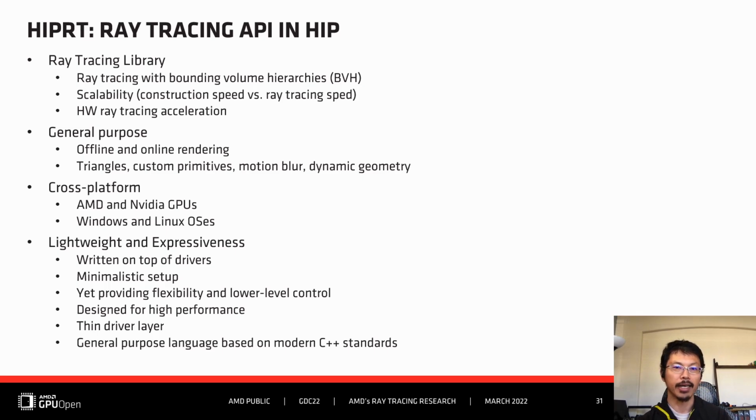We designed the APIs so that they can be lightweight and expressive. More specifically, it has a minimalistic setup and is low level, so you can take control of your logic. It is designed to be performant, which is why we wrote it at a low level, so it has a very thin driver layer compared to other ray tracing APIs. It is very easy to use, in my opinion, and it is written in the modern C++ standard.